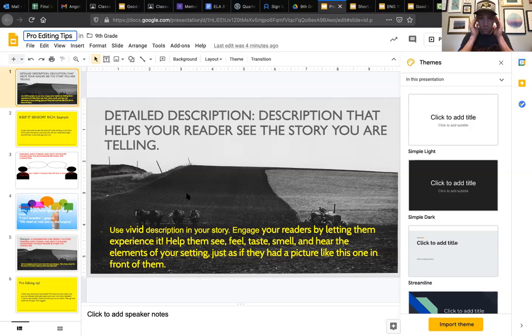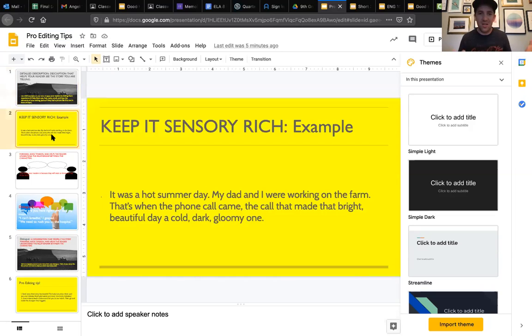So think about it this way. Picture it like you took your phone and took a picture with the camera, and you're going to look at it and say, what do I see? What do I feel? What do I taste? What do I smell? And describe it. It's going to bring your story to life. It's going to help your readers connect. And that's your main goal. Something kind of like this.